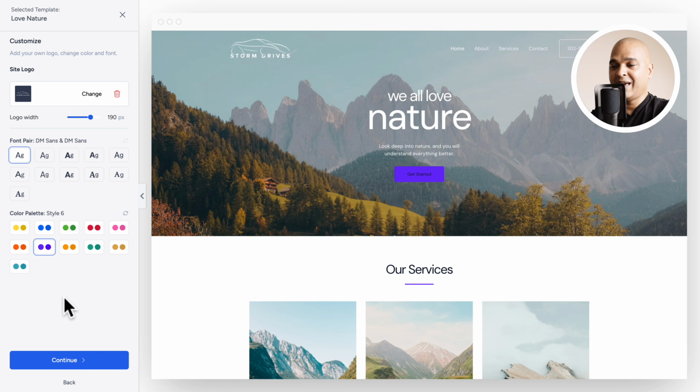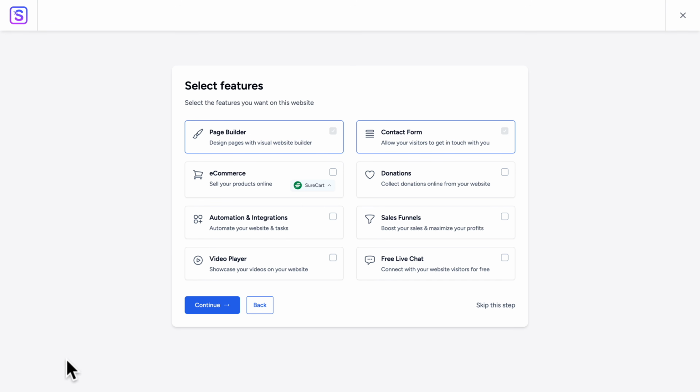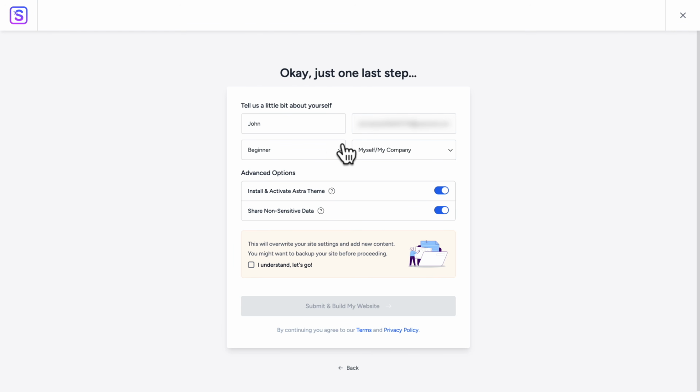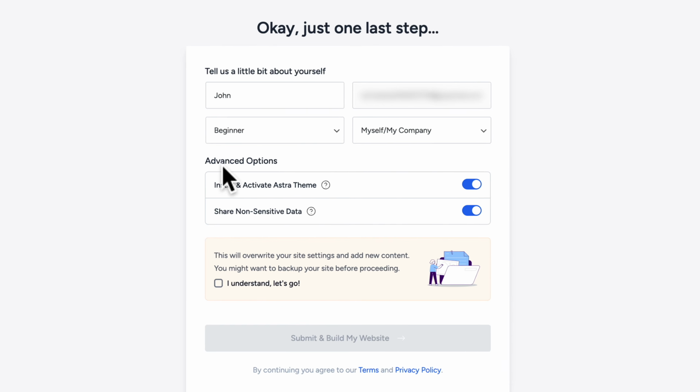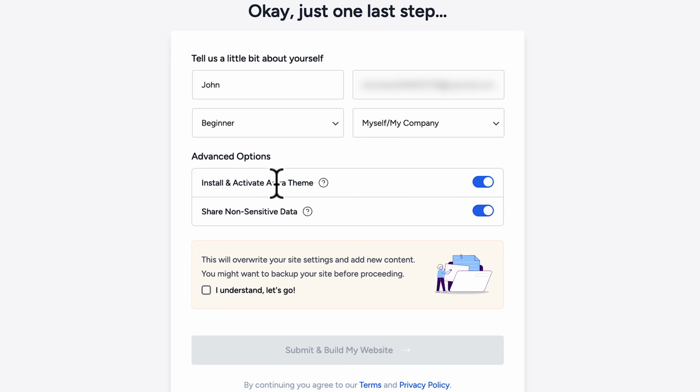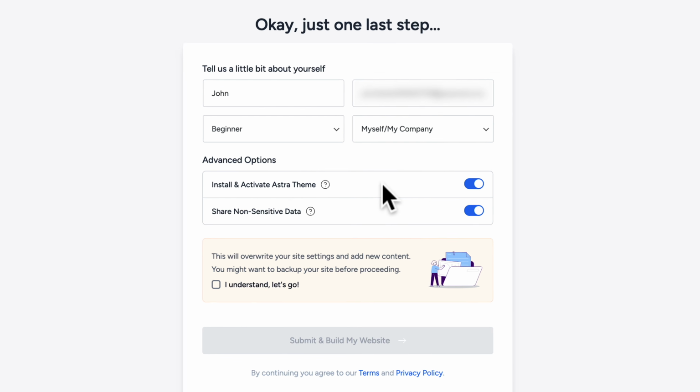Now, once again, we have our own color palette. For the time being, I'm just choosing something that more or less looks like our brand identity. Next, click on continue. And here I have a few options I can add, but I'm just going to keep it as it is. Click on continue. Next, you can fill in the form, and just below you see advanced options. Make sure install and activate Astra theme is on.